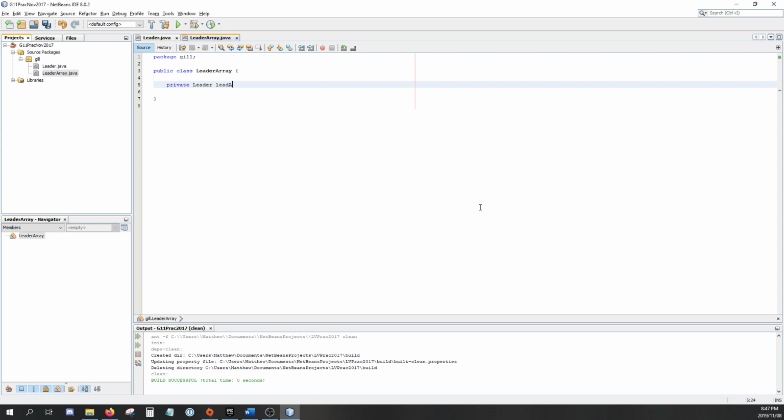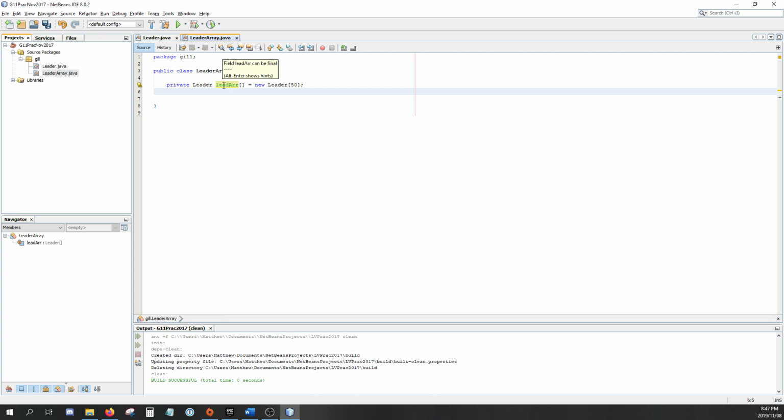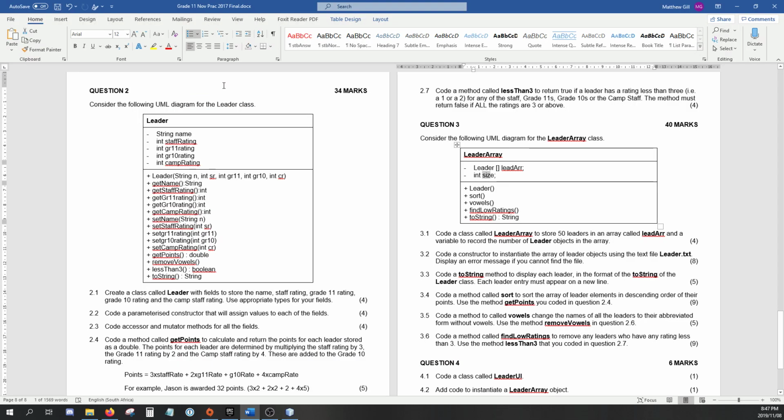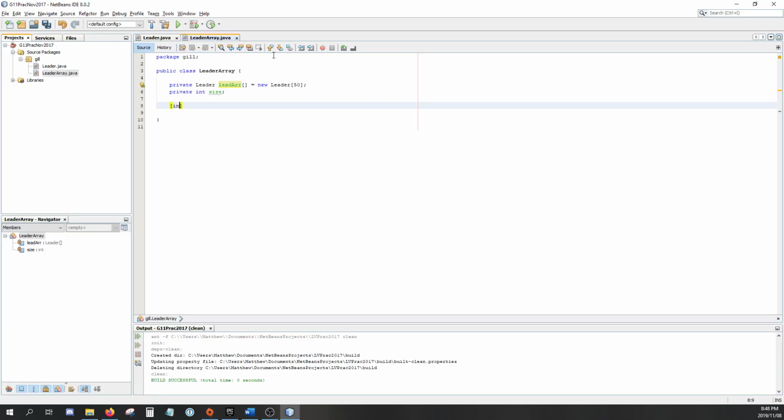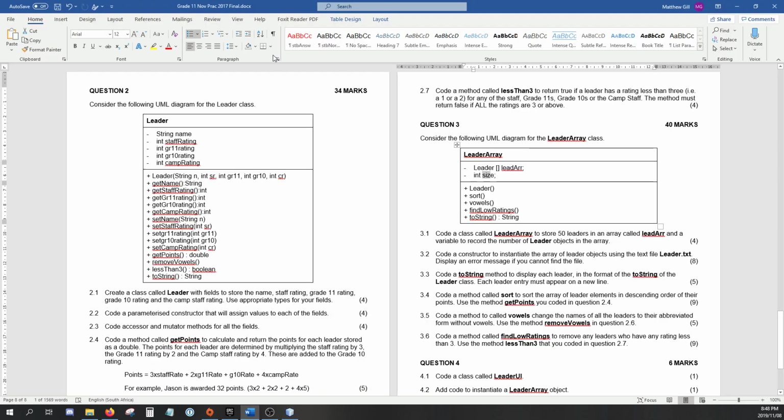So it's private Leader leadr equals new Leader[50]. One of the few times we're not using the new keyword to call the constructor of Leader. This is just making the leader array give it space for 50 objects, and private int size. Okay, there we go. And now we're going to do a constructor. So public LeaderArray. I'm not going to auto insert constructor because it's pointless, because we're not sending any parameters to this.